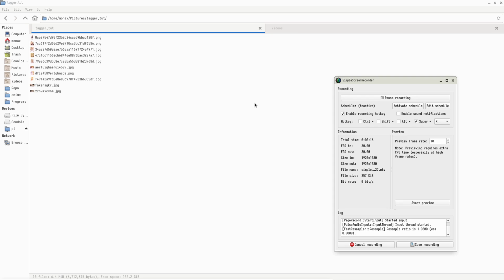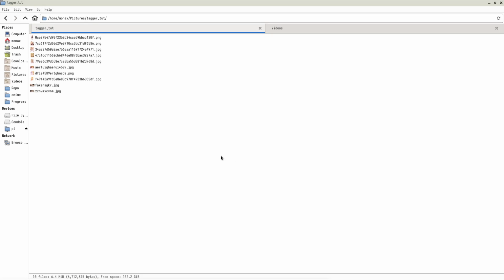Welcome to part one of the Tagger tutorial series. It could be between 1 and 400 parts long, so just buckle up, I guess, depending. So here's the first part. We're just going to go over how to actually open and add images to a Tagger database, as well as just adding a couple of pretty simple tags to it.